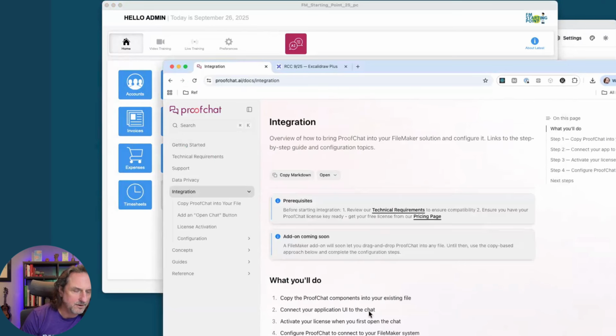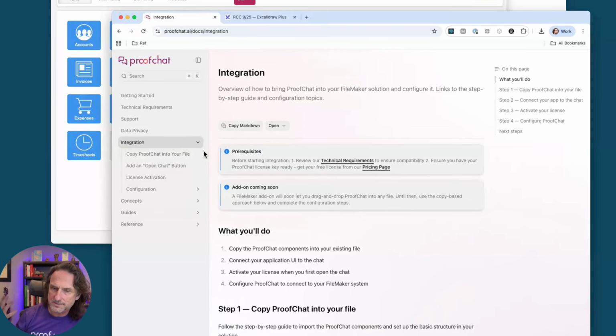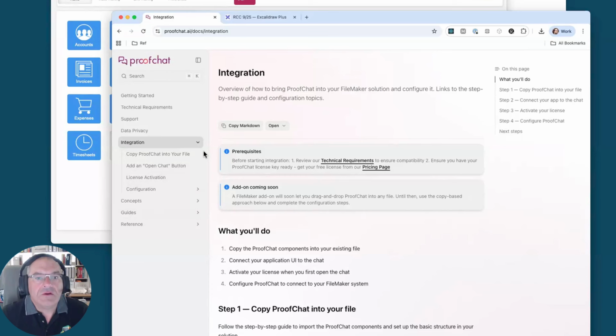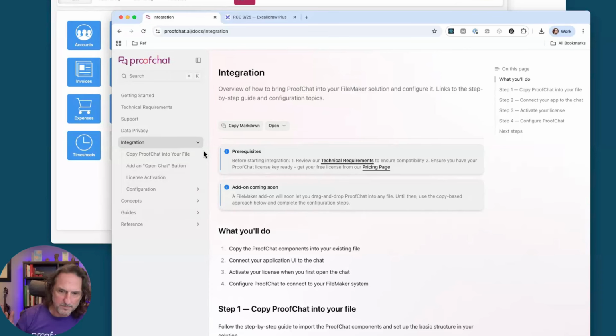So that starts out here. Integration has 4 basic steps. We copy ProofChat into the file. The reason we're not doing an add-on is because the add-ons are just a bit rough, and we want to be able to walk you through an upgrade process, and that's a little challenging with add-ons today. We hope that at some point in the future we can just make an add-on so that this copy part goes away. It doesn't take that long. I did it on ProofChat earlier today. The copy part took about 30 minutes, and we'll just step through the steps.